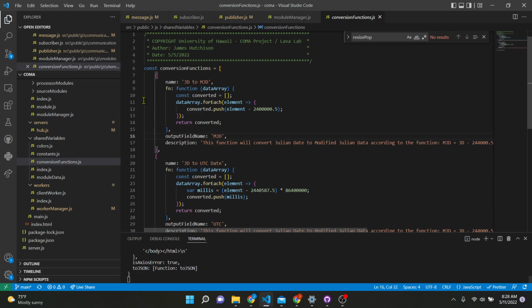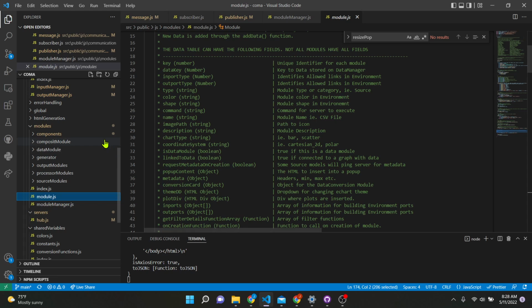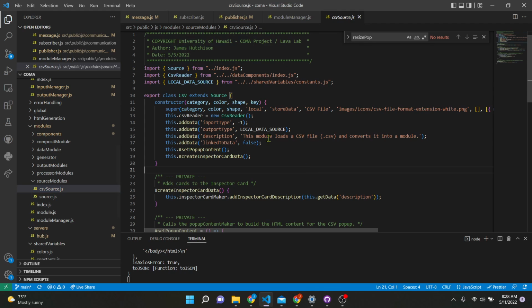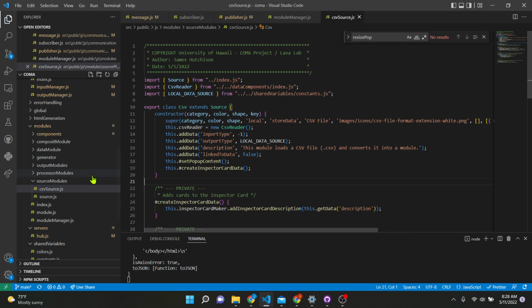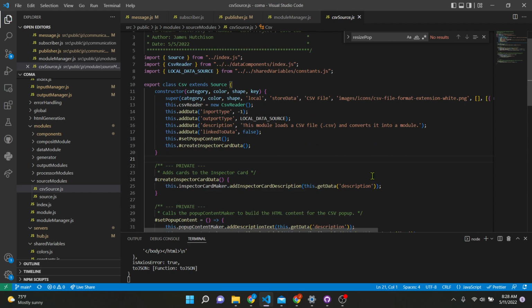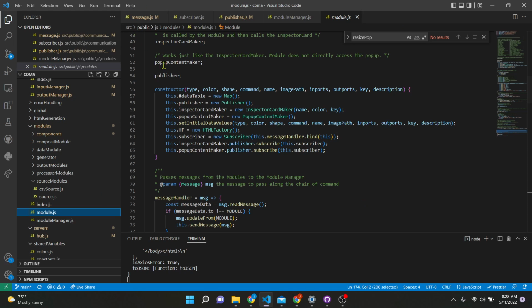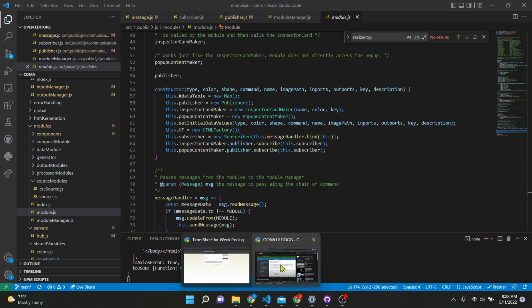For instance, take a source module, the CSV source. CSV is going to inherit from source, which inherits from module. So they all inherit these functions. I won't go into this right now. I'll go deeper into detail in the actual module section.